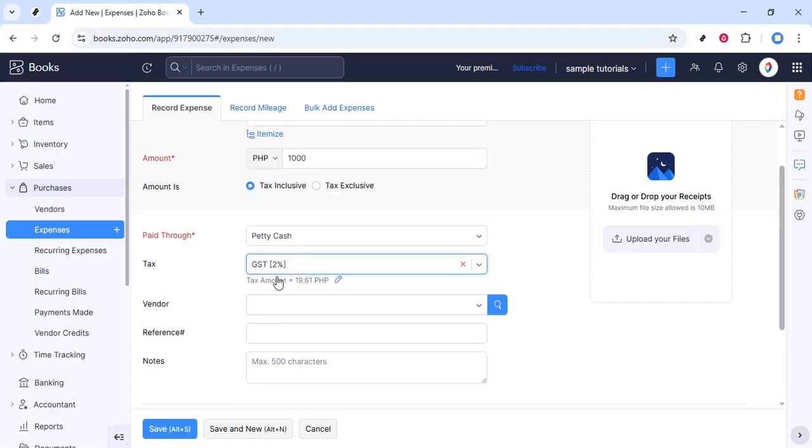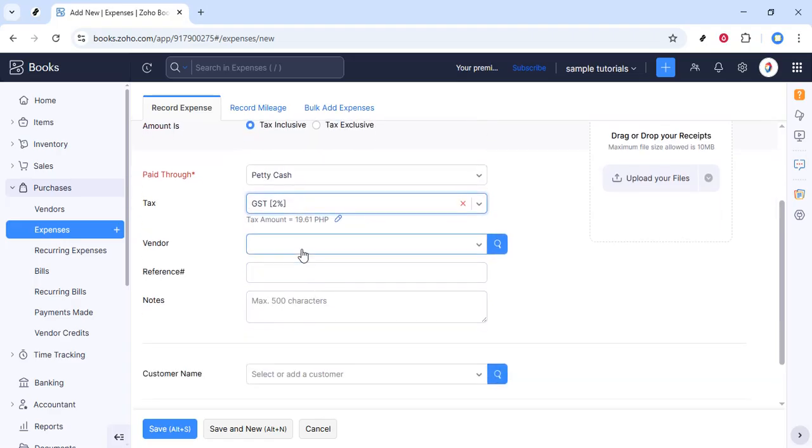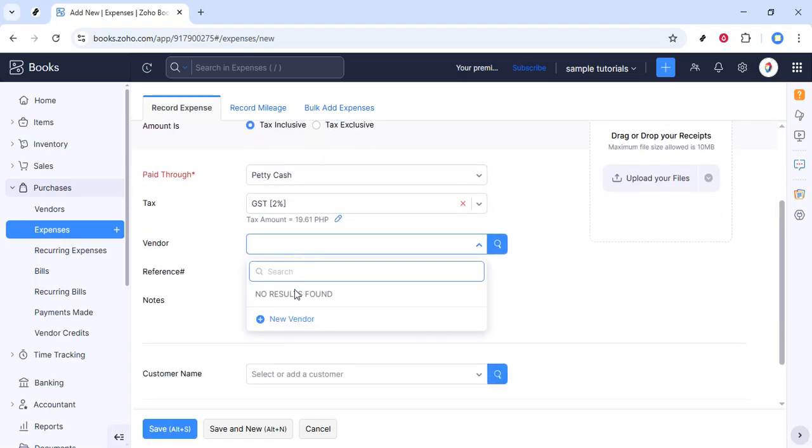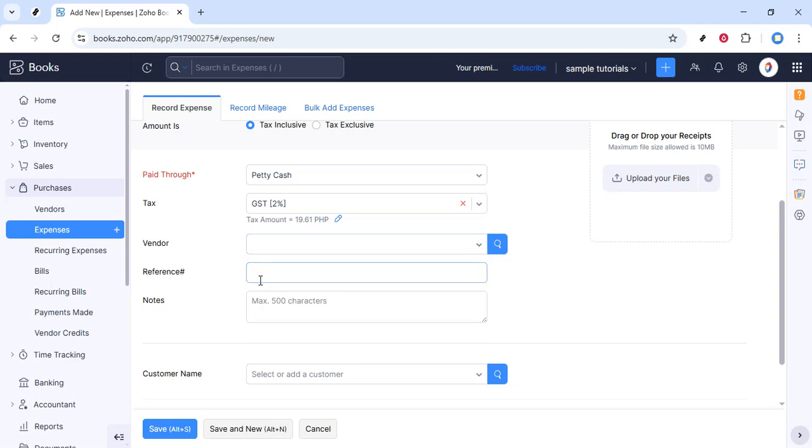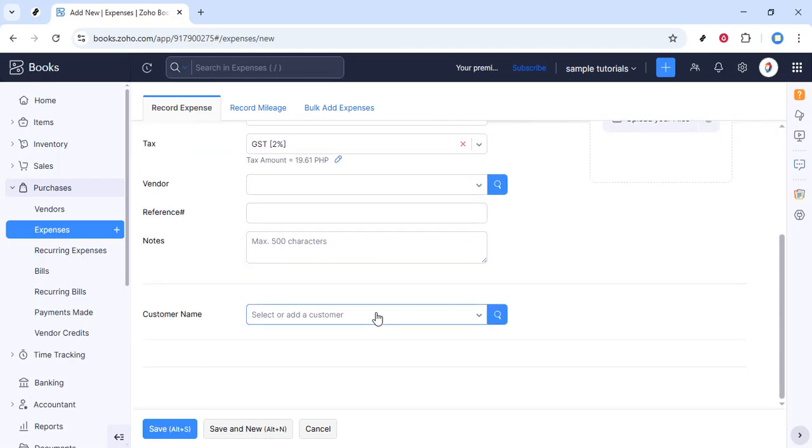Next, select the vendor. This is the merchant or service provider you paid. Add a reference number if you have one, like the invoice or receipt number, so you can trace it quickly during reviews. Use the notes field to capture any context that will help you or your team later, such as what the expense was for or a project it supports. If this expense relates to a specific customer, select the customer name to associate it for better tracking and reporting.